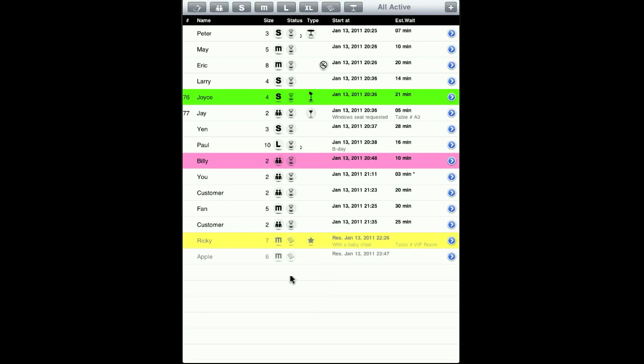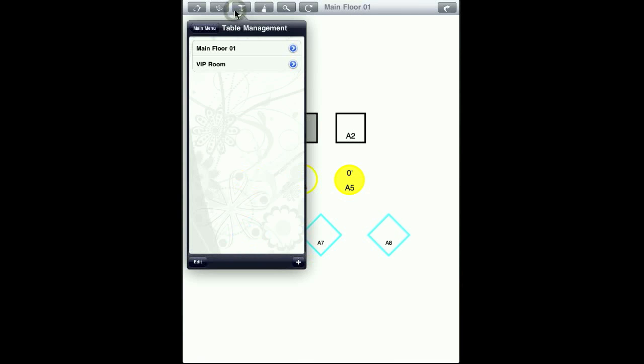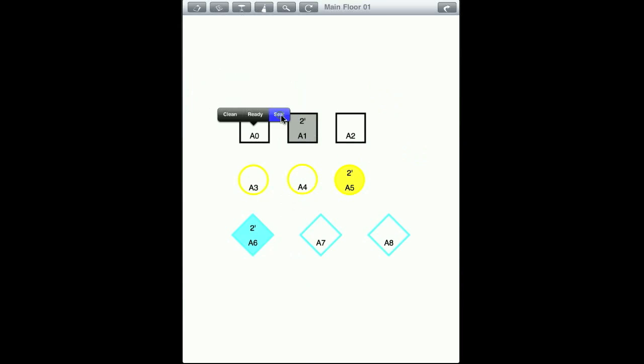Now we're going to talk about table management in this portrait orientation. This is the table management button. Clicking it will bring you into table management mode, and this is a floor plan that has been created. Hitting this table button will show you the table management menu where you can switch between different floor plans. Like this one is the VIP room, and this one is the main floor plan.